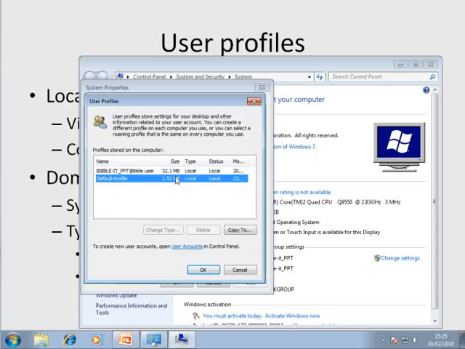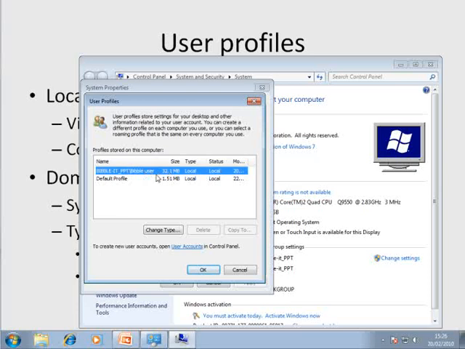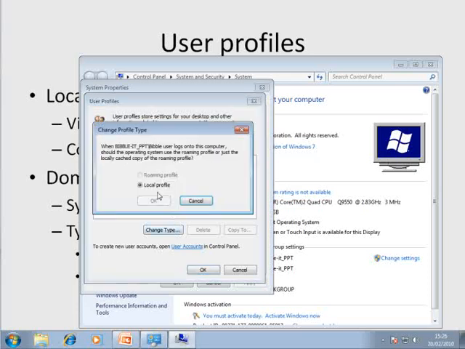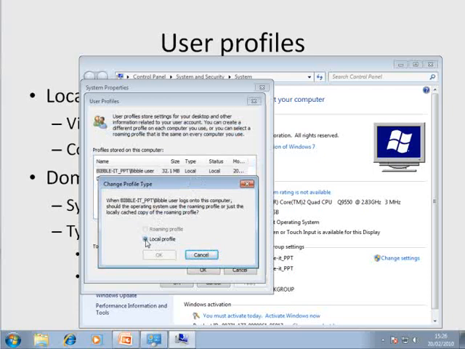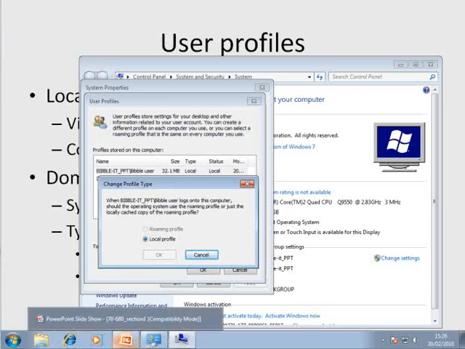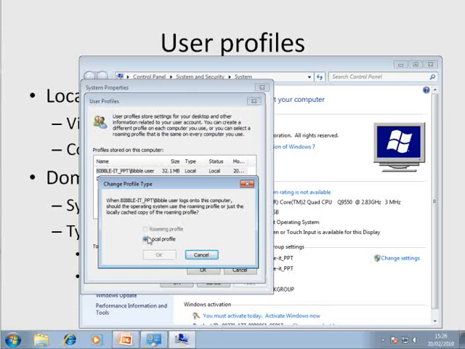I've got the default profile. That's when a user logs in for the first time, the default profile is what is copied and cloned and assigned across to that user. And then this is my user that I'm currently logged in at the moment. We can see here that my profile is currently around 33 meg. And if I click on change type there, you can see that this is a local profile as opposed to a roaming profile. Roaming profiles being where your profile is stored on the network.